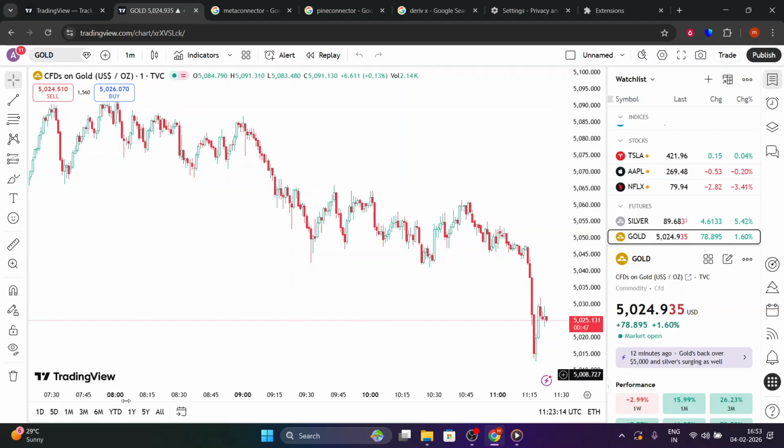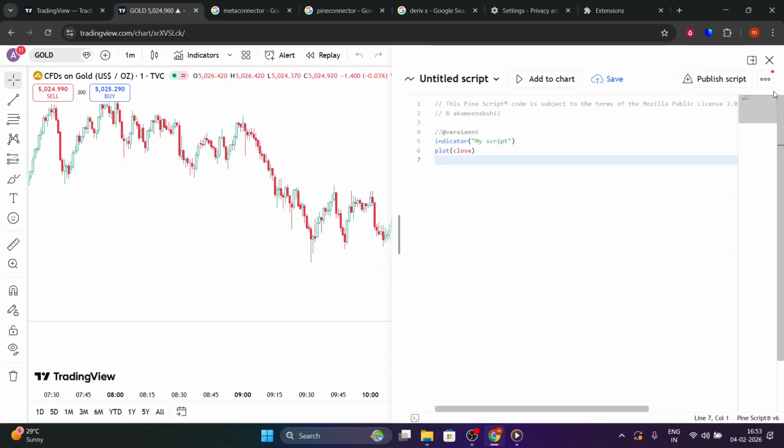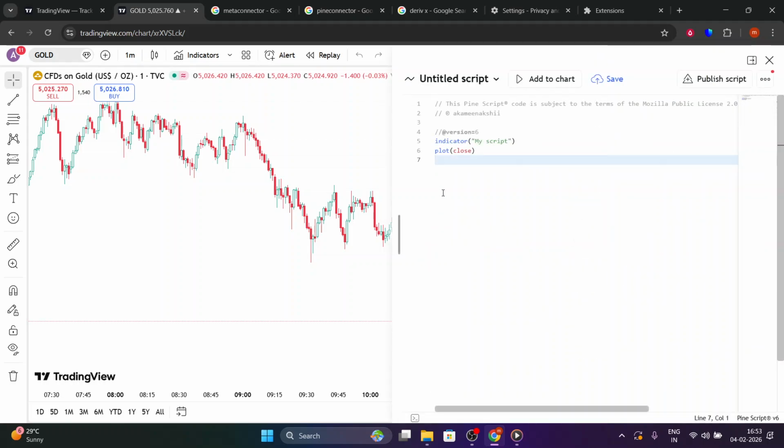Look to the bottom of your screen for the Pine Editor tab. Click that to open the code editor. If you don't immediately see it, make sure the bottom panel isn't collapsed. Then expand it so the editor is visible.